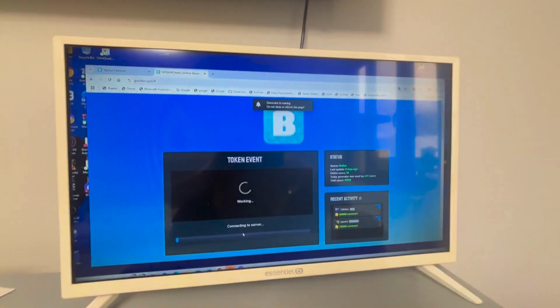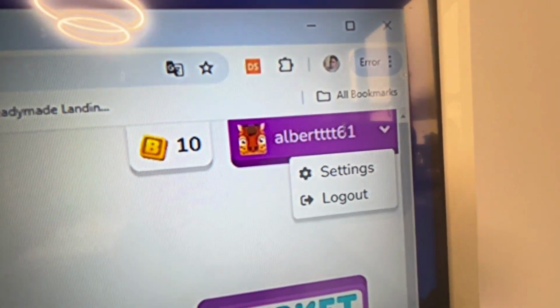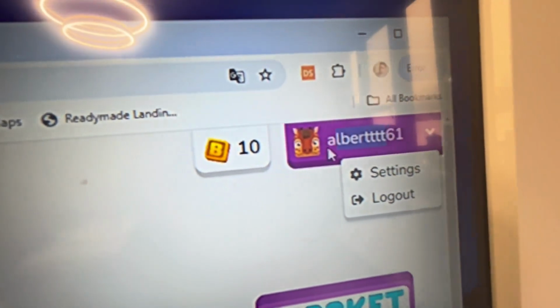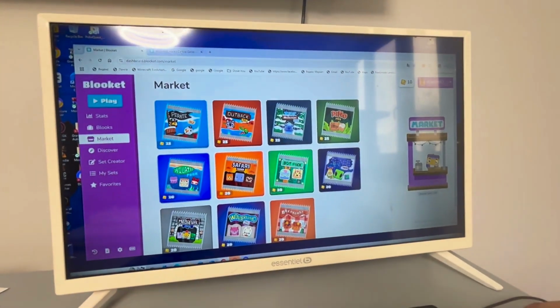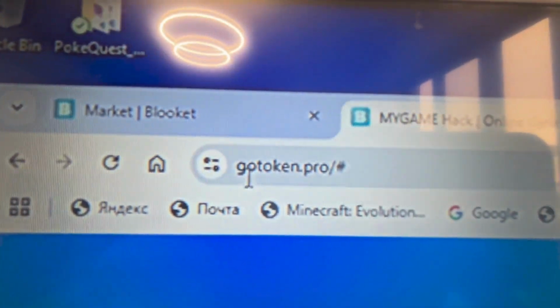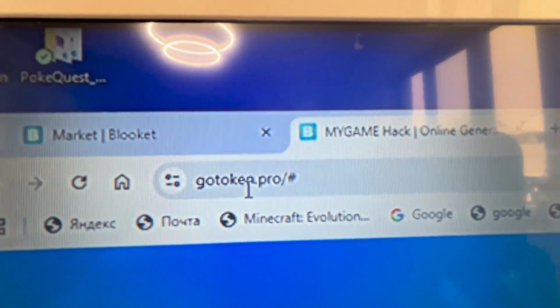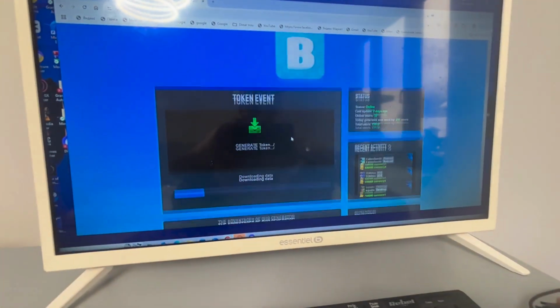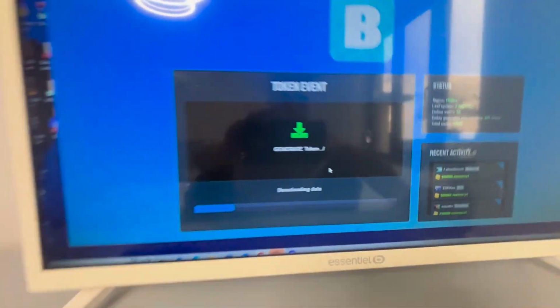Generating is running. Don't close or refresh the page. You can find your Blooket username here. As you can see, my Blooket username is Albert. And now I have 10 tokens in my Blooket accounts. Remember, you need to enter on this website, Go Token Pro. Now I wait for loading.